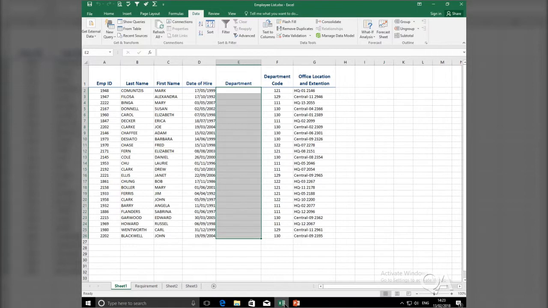A useful column to data validate in our current dataset will be department, whereby we can provide users with a list of departments to choose from rather than allowing users to enter the departments manually. Now, the first thing to do in order to data validate is to select a set of cells. And in our case, we want to select from E2 down to E26.